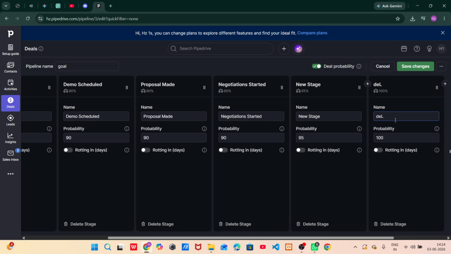You might notice a list of stages that you currently have set up. Here's where the real fun begins. You can rename the stages to better fit your sales process. Just click directly on any stage name field that you want to change and type in your new label.